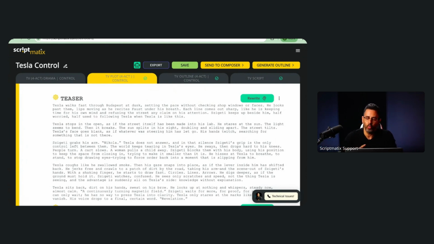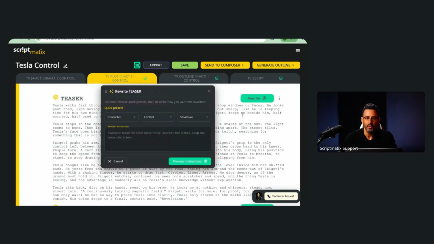So this is where the rewrite toolkit really becomes essential. And the rewrite toolkit is right here, this button, okay? Now you can use presets for quick targeted punch-ups to existing material, meaning it's not going to reinvent anything for you. So there's 3 categories here on the plot treatment. And by the way, these presets change per phase. You're going to have different ones on your outline, different ones on your script.